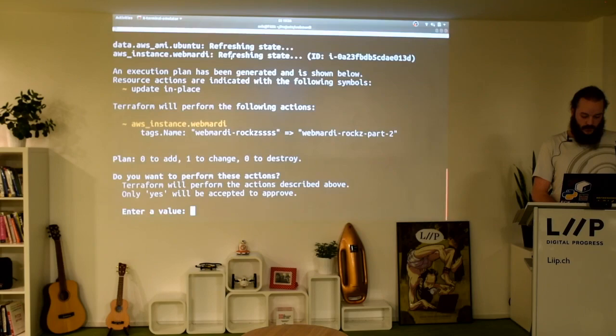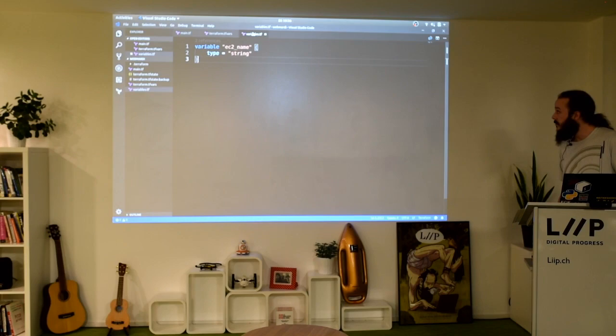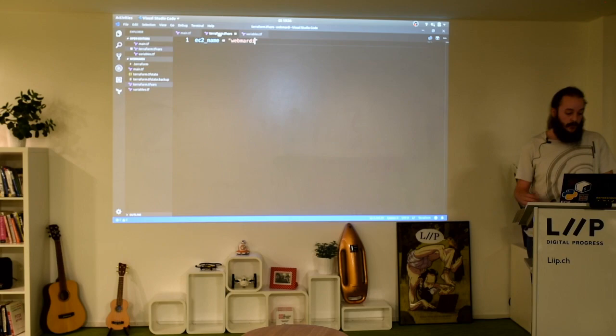This I don't need to apply because I will change it. Now I define what kind of variable I want in this file, and here I can give the actual variables that I want. Don't try to give it something else than a string. Don't give it a map or something else. Terraform won't be happy.